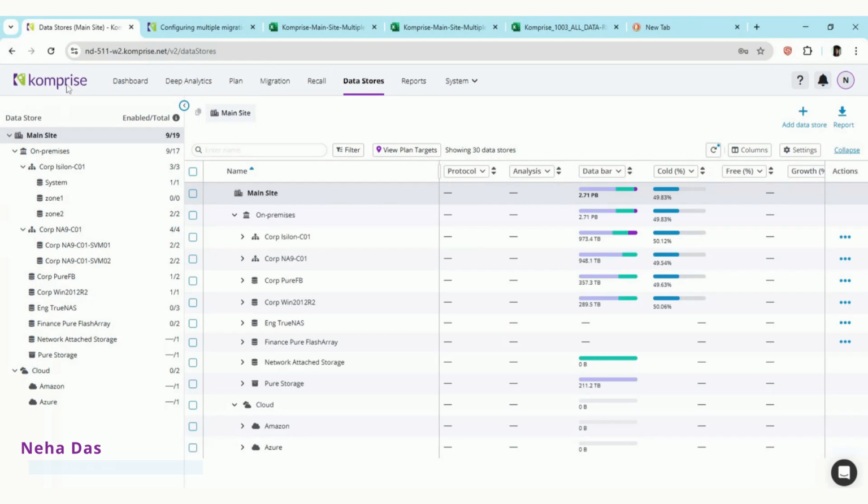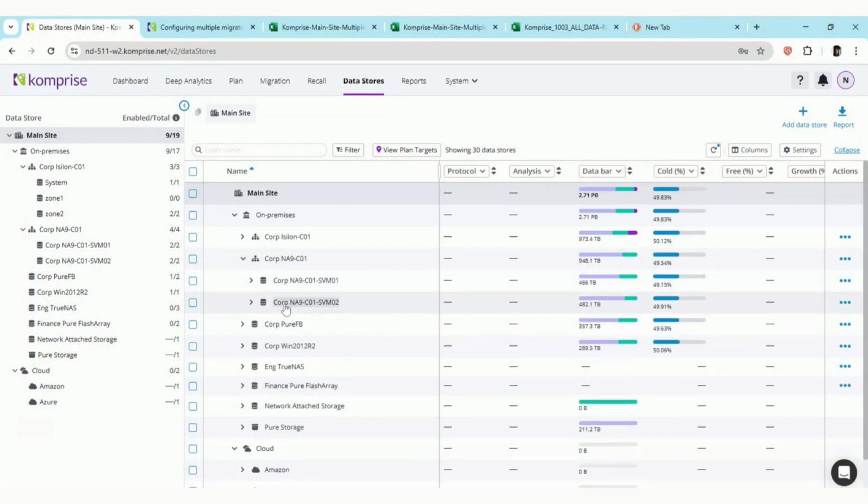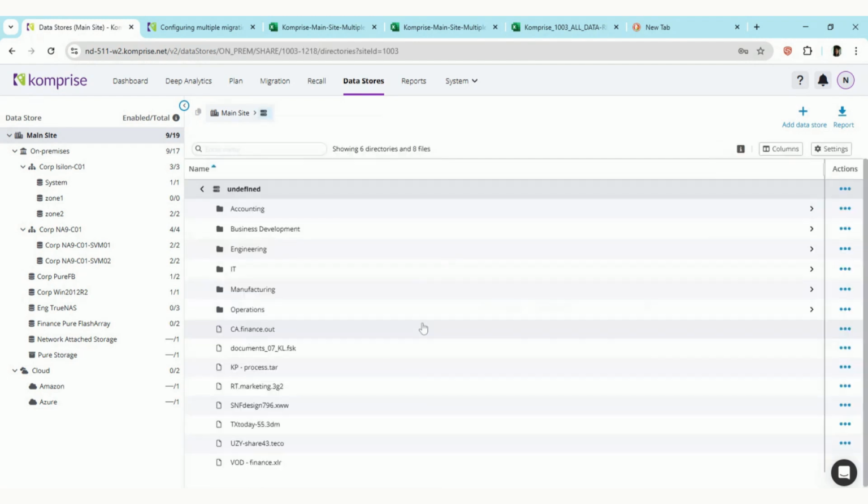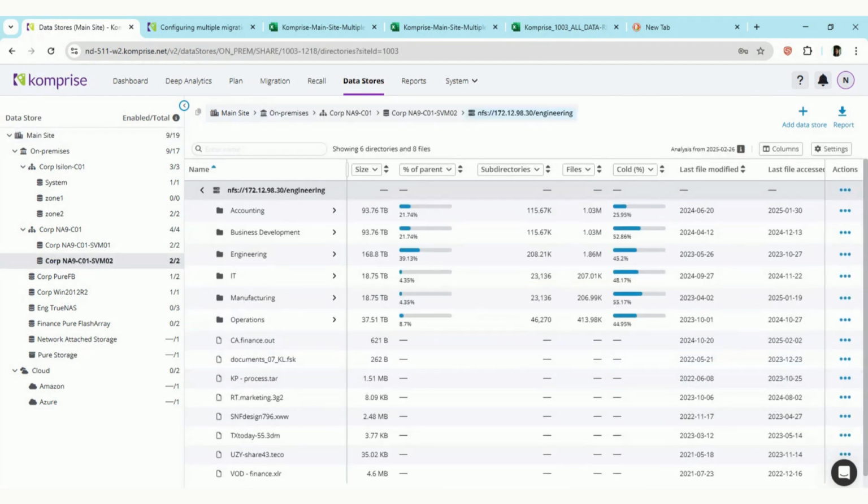Here I am in the Komprise console under the data stores tab. It's quite insightful and it gives you an overview of all the file servers that you have, and then you can drill down into them and look through all the different file servers and SVMs that you may have, and go one step further with the Directory Explorer and look at all the files and folders that you may have inside that.